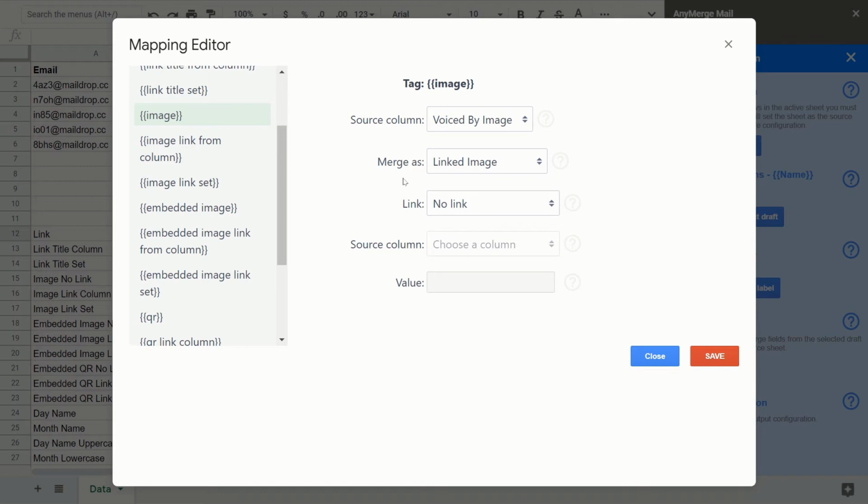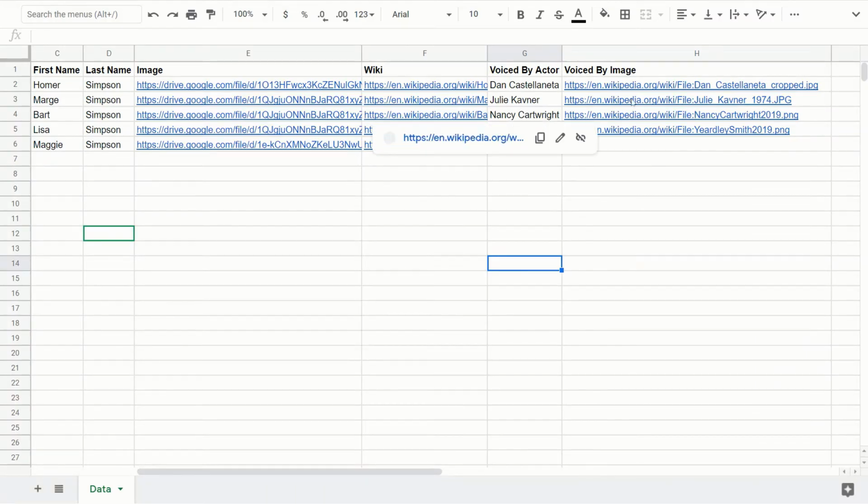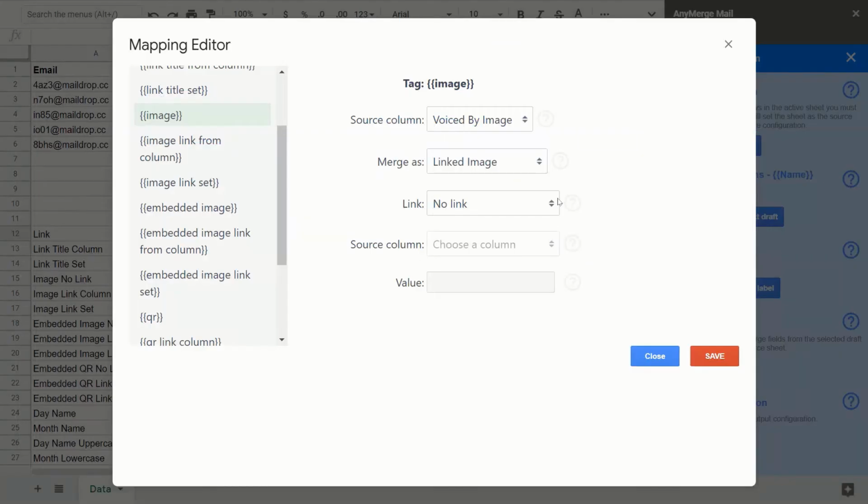And there is another very important thing: when you would like to embed images, you can use the add-on to embed only images on your drive. For linked images, you can link or merge any images, even ones sitting on a remote server. In this case, we are going to take those remote images sitting on Wikipedia. We will merge them as a linked image only, and the first, okay, no link, so it will be just a simple image. We will now do the same.